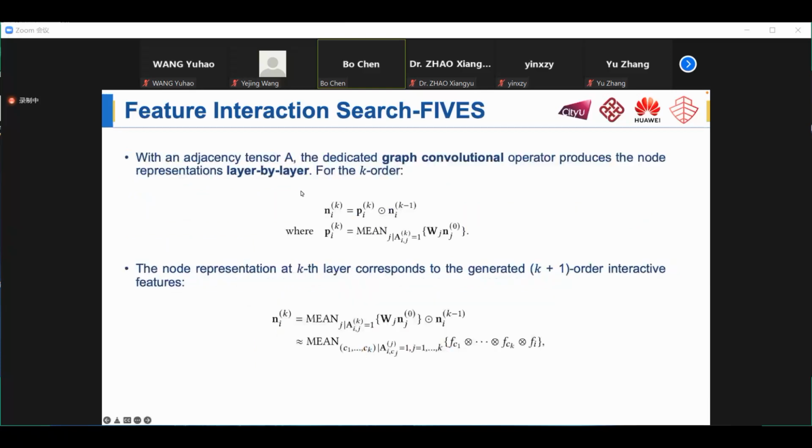To be specific, FICE defines an adjacency tensor to indicate the feature interaction at each order. With an adjacency tensor, the dedicated graph convolutional operator produces the node representation layer by layer. For example, for the k order, the node representations can be aggregated by the k-1 order and the 0 order. Therefore, the node representation at the k layer corresponds to generating k+1 order interactive features.